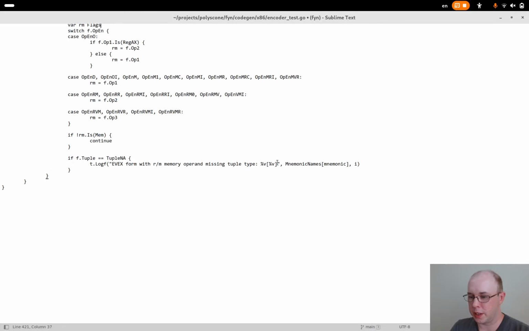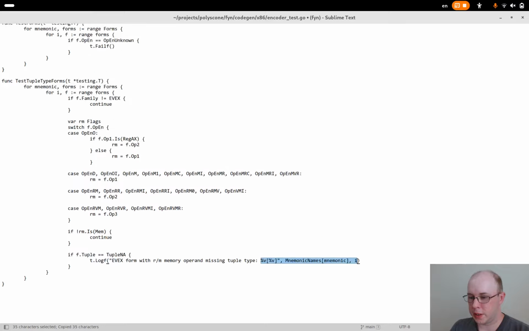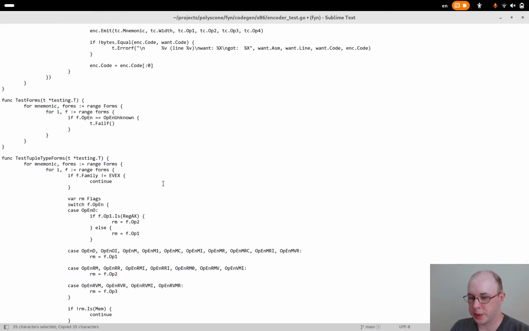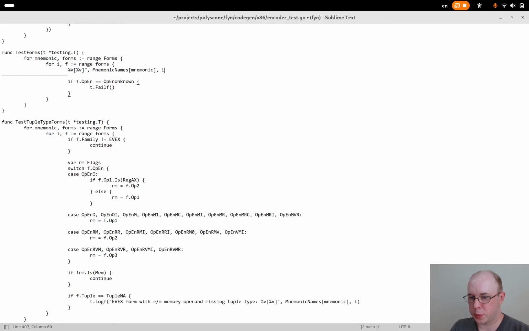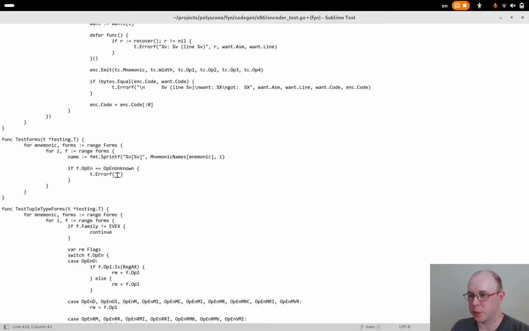Maybe what we'll do is we'll take this mnemonic with the form index. So we'll just put this up here as a name. So this will be format sprint f. So we'll create this name to use in failure messages. Oh, this is fail, or is it error? Error f, I think. So this will say, for example, unknown opn, and then we'll just put the name.